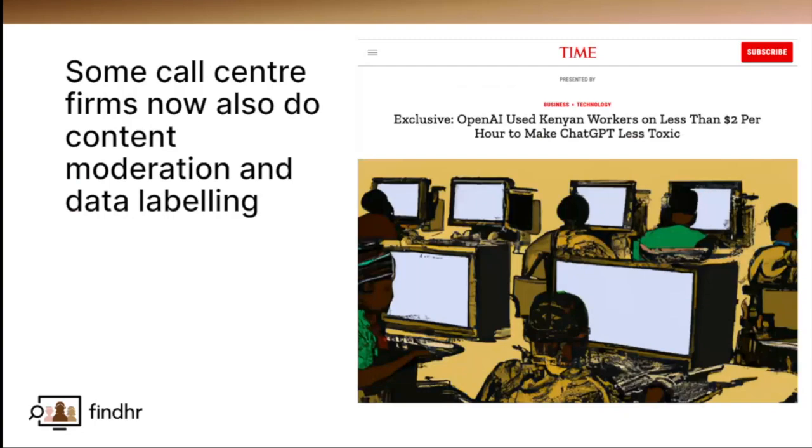And many of the outsourcing companies that operate call centers have in recent years also switched to content moderation and data labeling. So actually there have been cases where people, for example, in Kenya, expected to work for a call center, but ended up making ChatGPT less toxic. So looking at very disturbing material and labeling it so that in the end, here in the West, we have a nice, clean ChatGPT that doesn't have sexual imagery or sexual language, doesn't have bad words and so on.